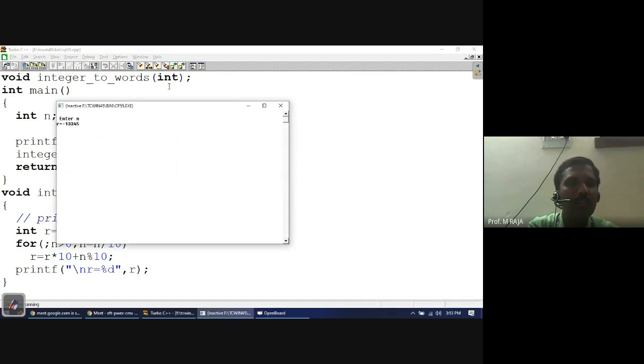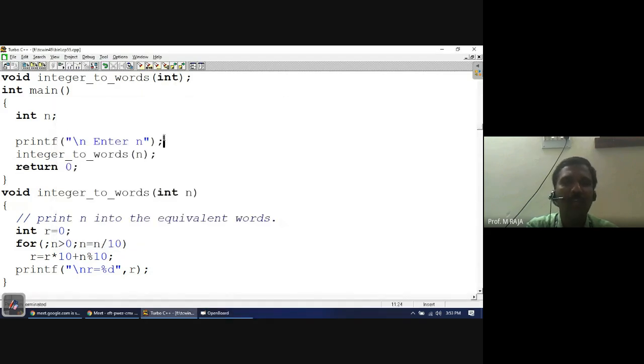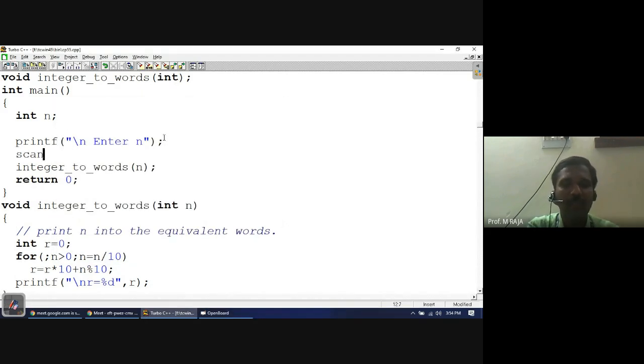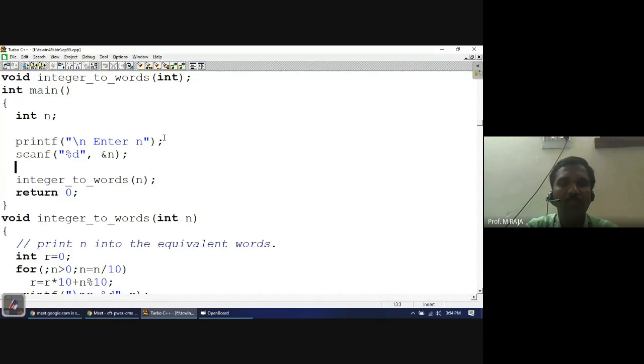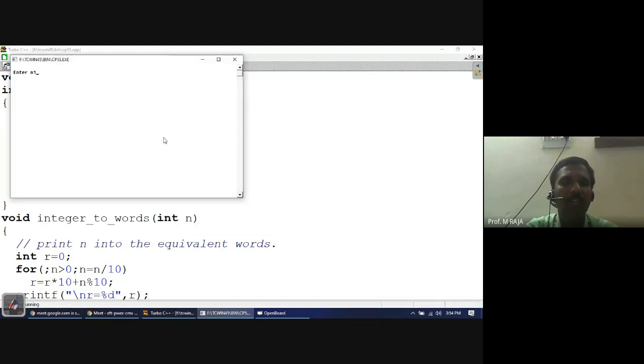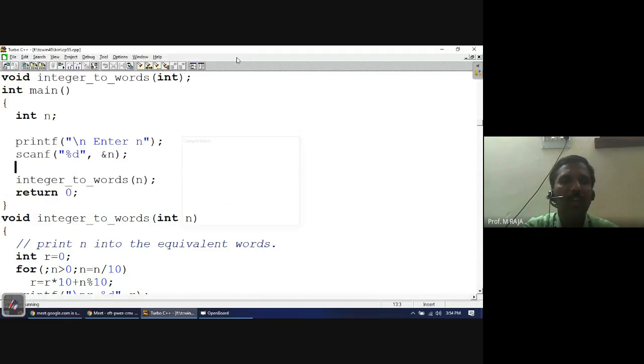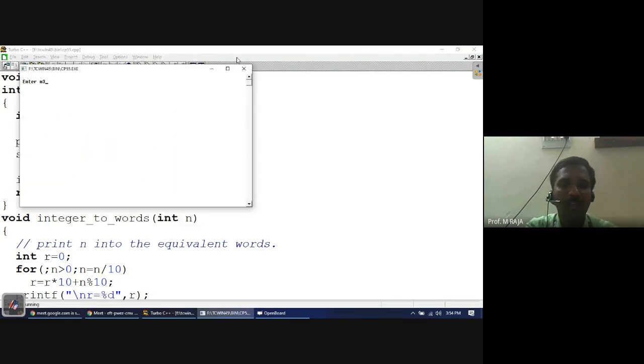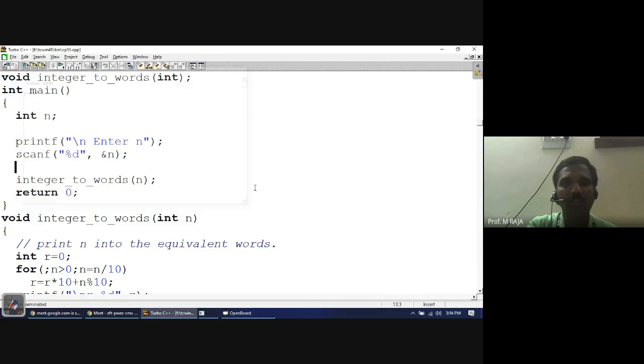Control F9. What happened? Enter n. We missed the scanf statement. Yeah, add it: scanf("%d", &n). F2, F9, Control F9, enter n, say 123, we find 321. Control F9, say 305, reverse is 503. Okay, fine.